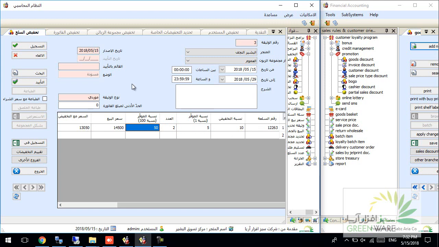Okay. We are going to set the time. Time is important too. For example, when I set the time like this, from this time to this time, it means all day the store's goods have a discount on them, all of the day between these days.